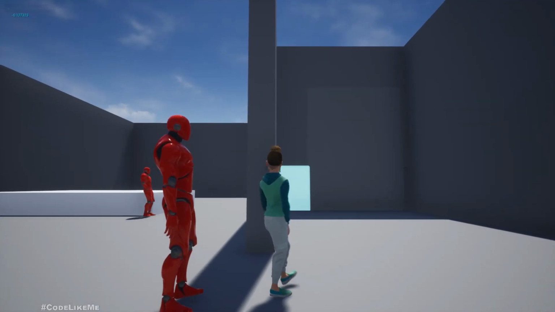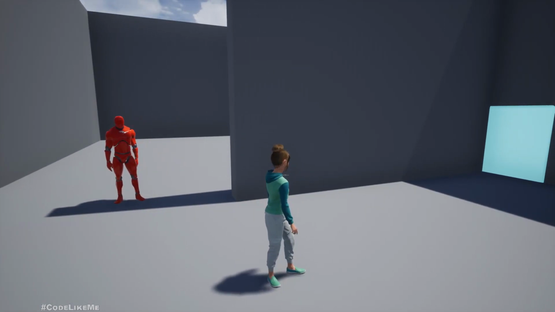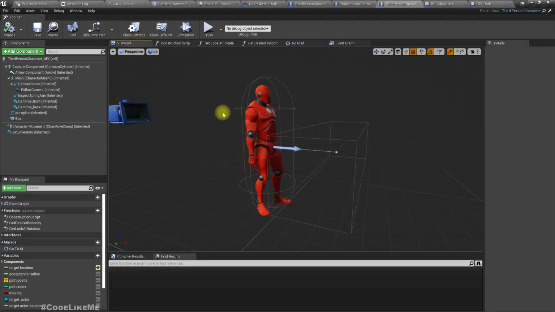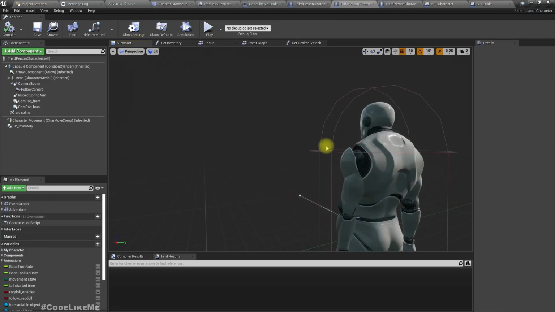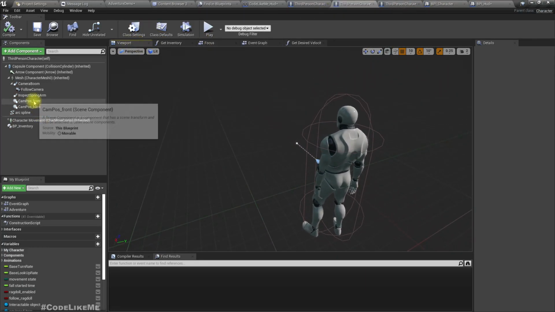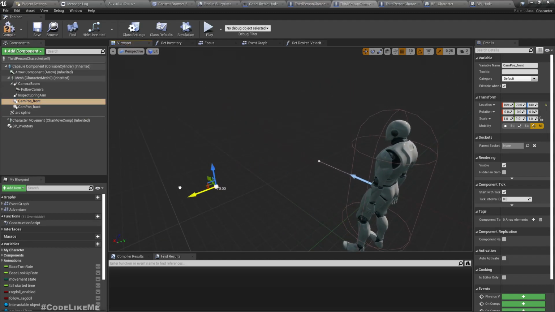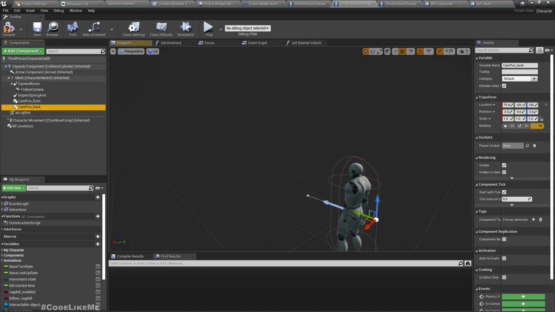Right, so camera change happens, but it's not very nice. So as a temporary fix, let's just move these positions a bit away from the character.